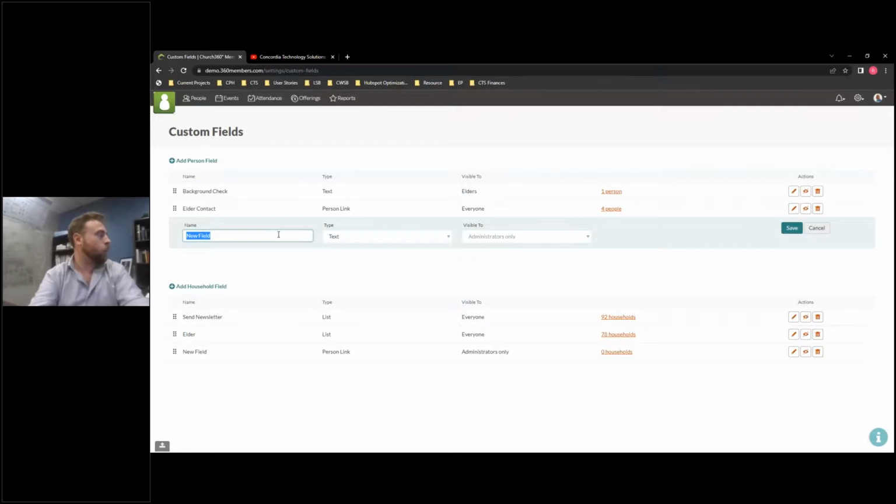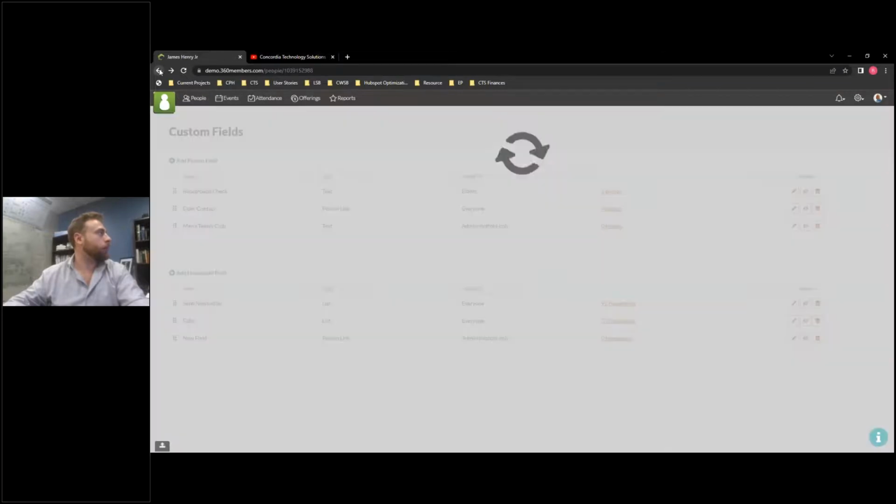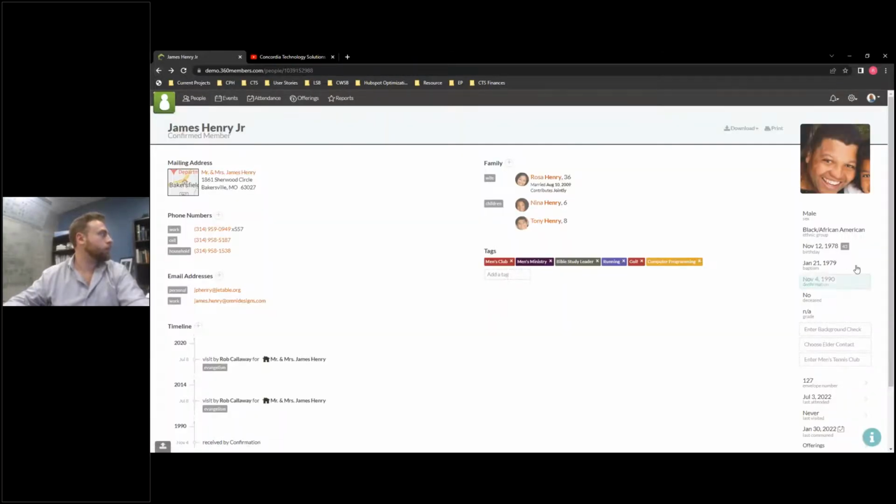So let's say we have a men's tennis club. James is a multi-talented individual here. And so we're going to save that. And then we're going to go back to him. And then we're going to put yes here. So now we're showing that he's part of the men's tennis club. And this is, again, just one really easy way to create depth of information within your profiles.